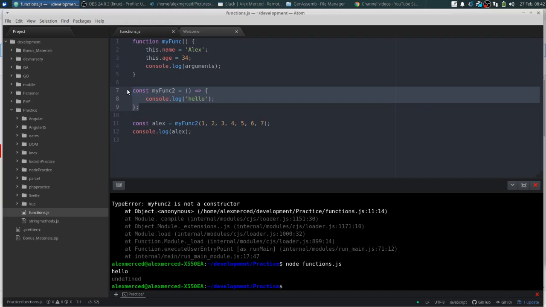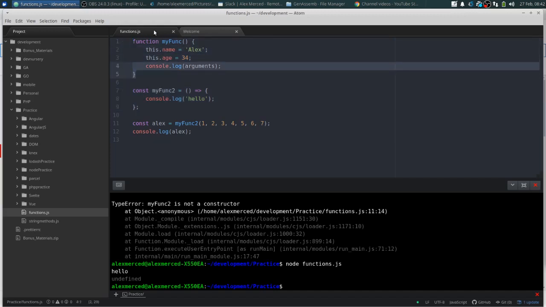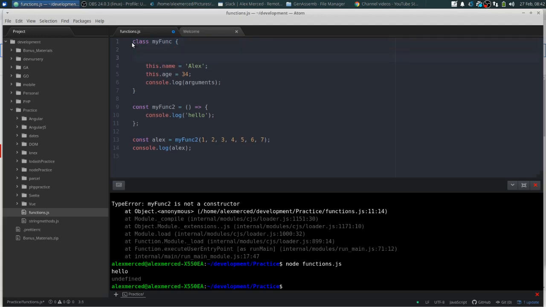What came before? So if I want to create constructors, if I'm using arrow functions to do functions, then technically that's when they brought in the class keyword. So instead I would do class myfunc, and then I would just make the constructor function inside the class. And then there you go. Okay. And then let me change this back to my func.